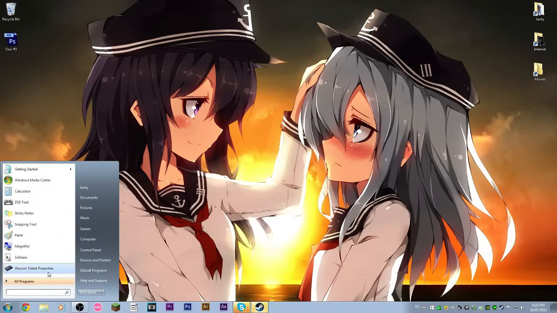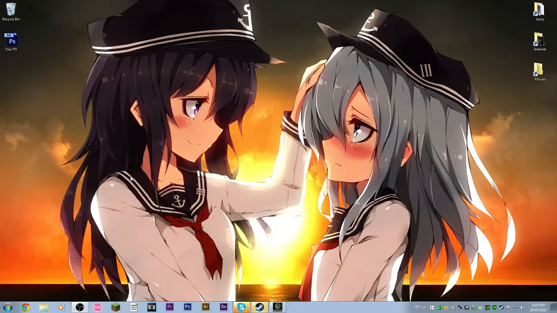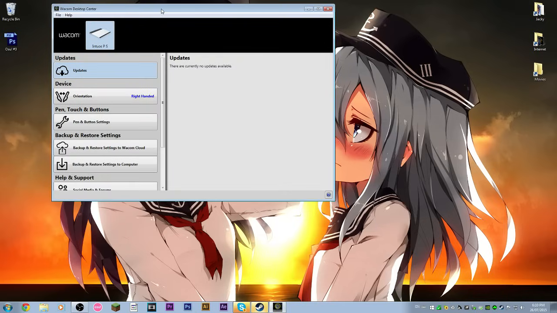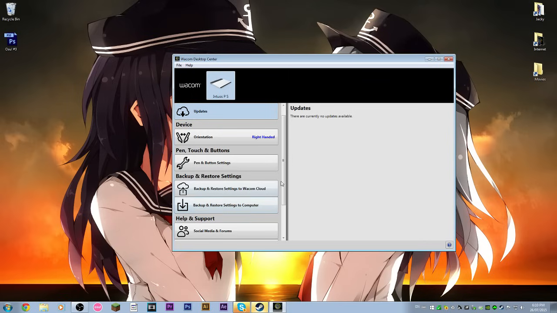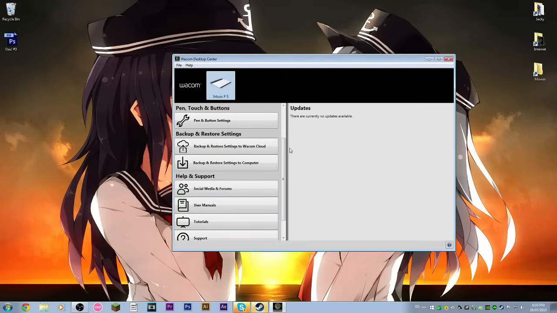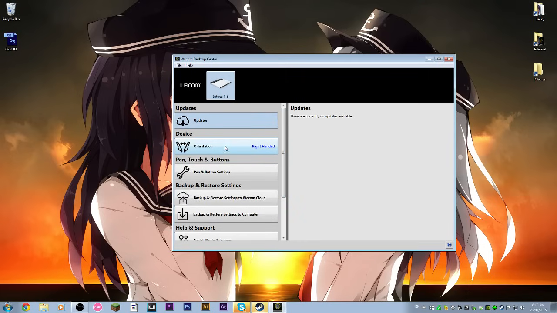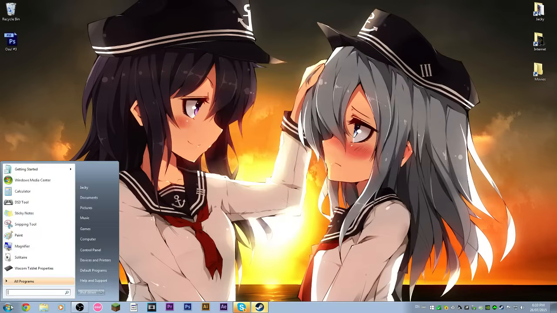Then we're gonna open up our Wacom tablet properties. Obviously, if you have a different brand of tablet, you'll have different software for it. I have a desktop center here, and this launches every time I turn on my computer, but I just run through it and make sure there's no new updates. You can also back up your settings to the cloud in case you lose your settings, and just restore them back onto the computer. Make sure this is on right-handed. If you're left-handed, then set it to left-hand. So that's one of the things you want to do.